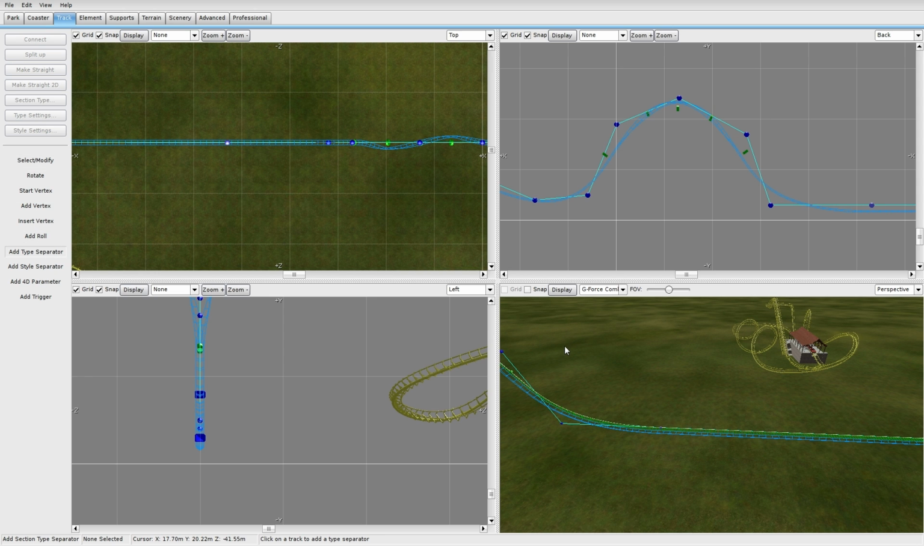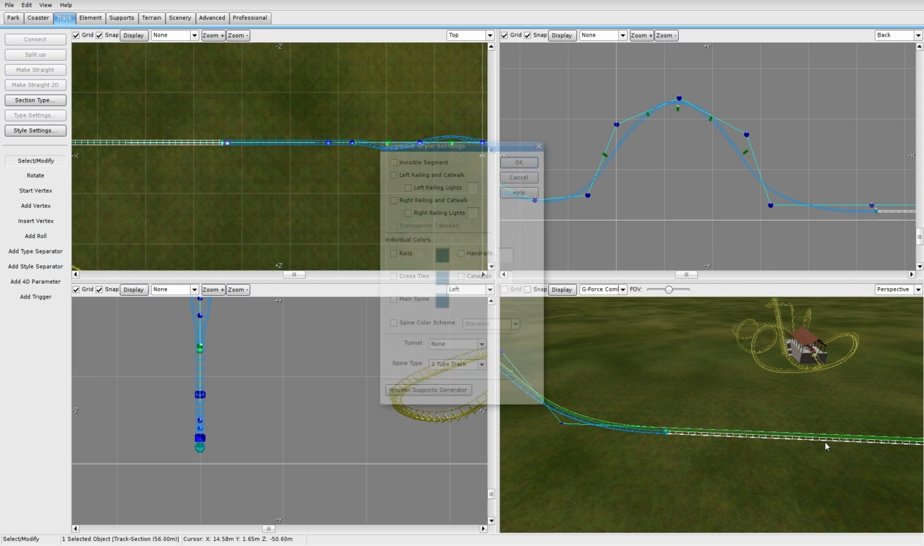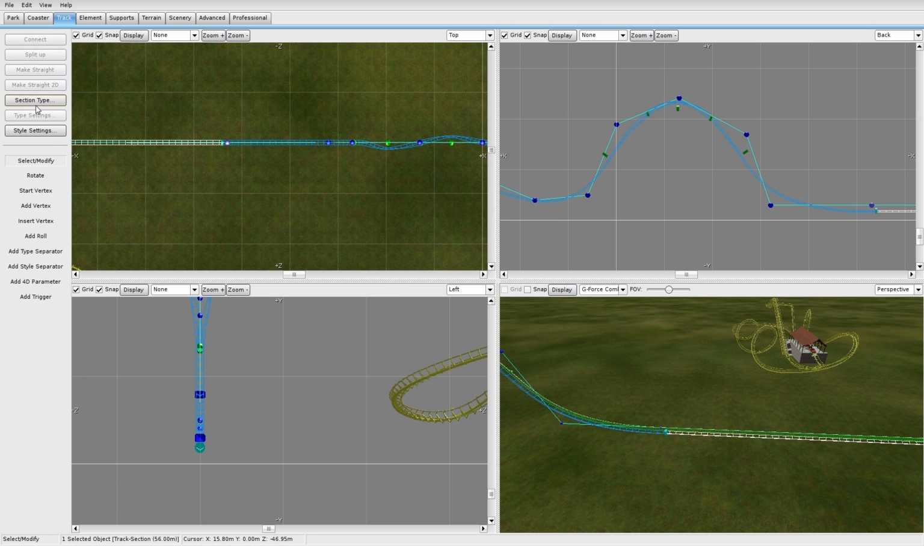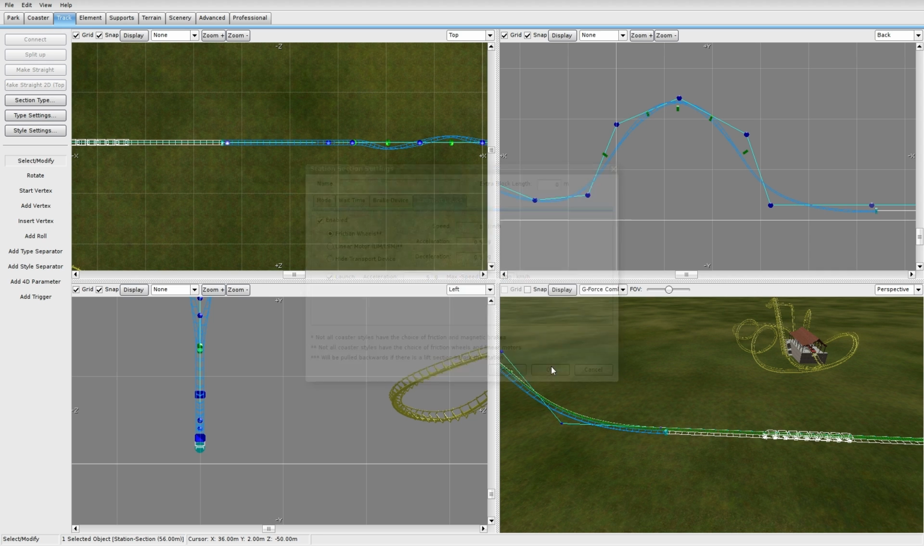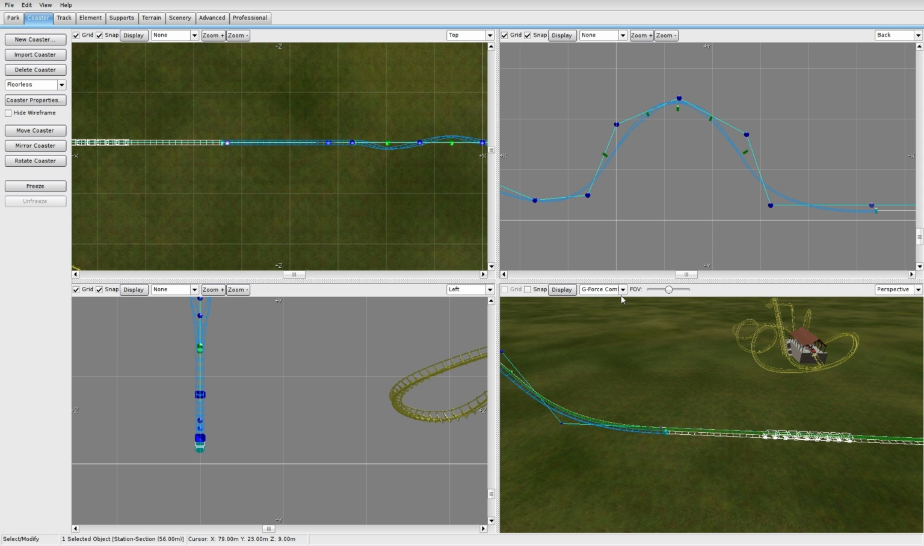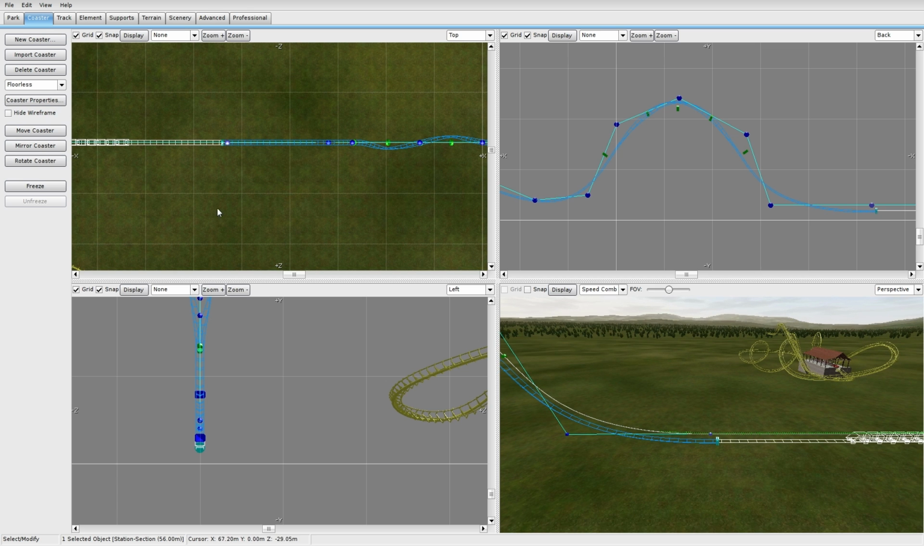We're going to go ahead and add a type separator right here. Okay, the section type station. And like I said, I'm not worried about G's on this one, so we're going to do a launch. We're going to do a 5G launch, going to 100 kilometers an hour, just because that sounds brutal, doesn't it? I'm actually curious to see the speed of this thing. Okay, so it doesn't tell me anything. All right, that's amazing.